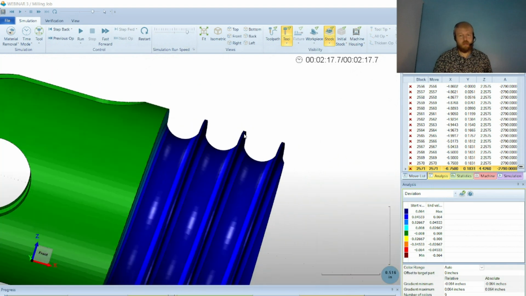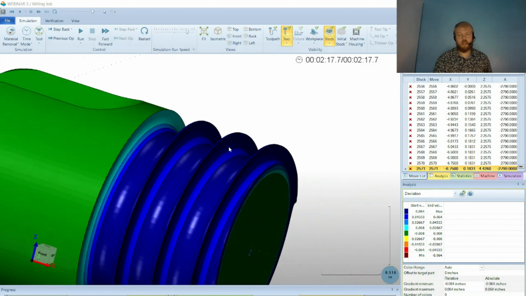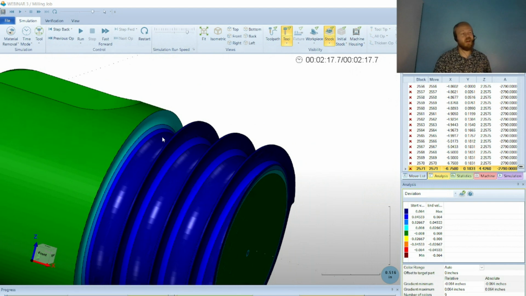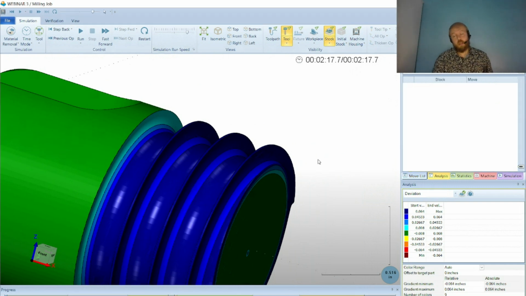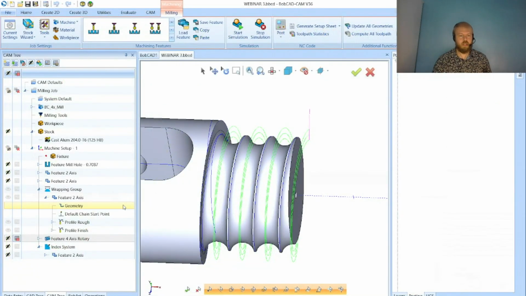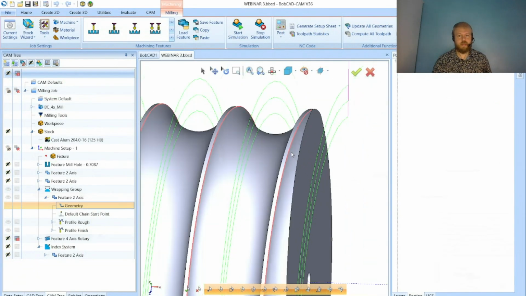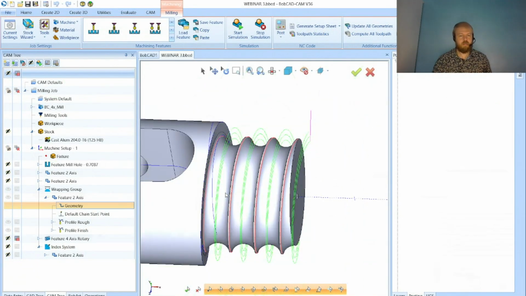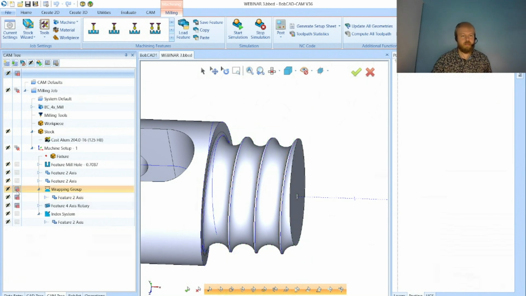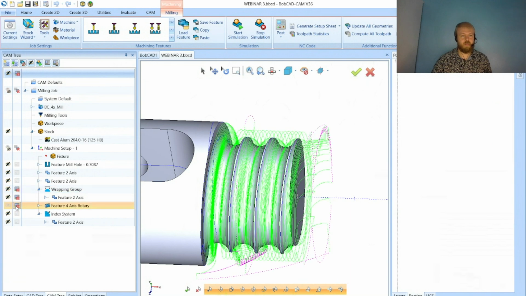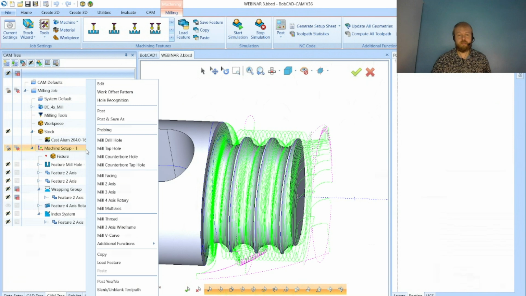So the wrapping group doesn't clean up all of it for the threading here because it's not working off of the surfaces. It's just sort of a dumber toolpath, you could say, where it's just working off of the surface edges and creating toolpath offset from the surface edges. I'll turn that off, and we'll look at the 4-axis Pro, which is found if I right-click under Machine Setup 1, and we go to Mill 4-axis Rotary.